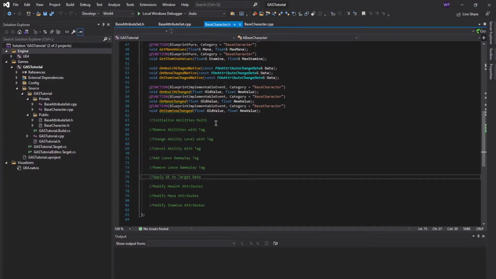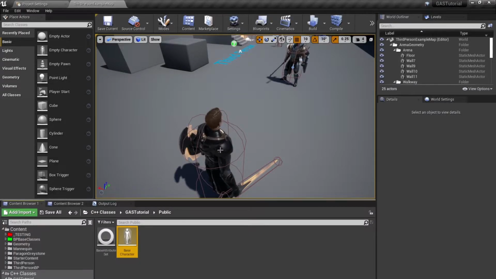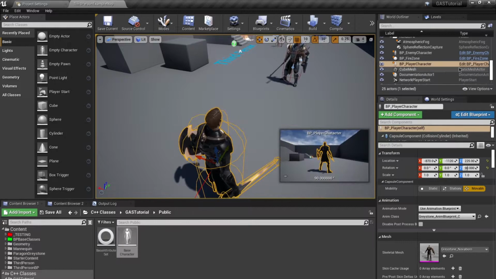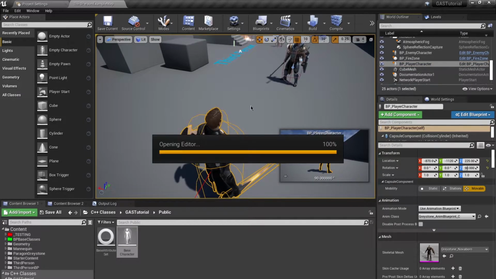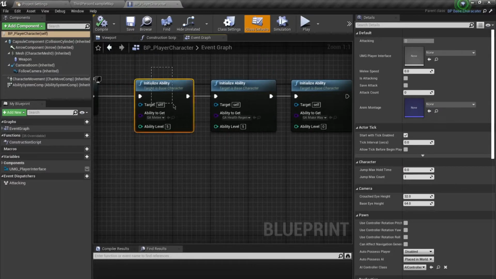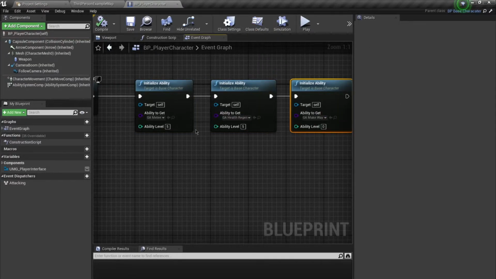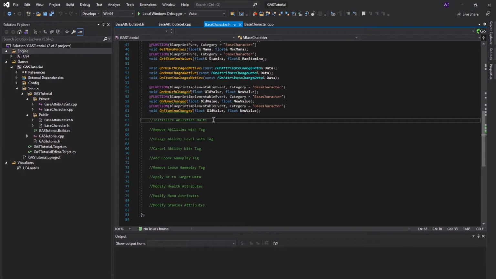So let's start with the first function, Initialize Ability Multi. Basically, what you see is that in our character, we have to initialize our abilities by calling this function again and again for each different ability. We're going to modify this function so that it takes an array instead of a single class, and an ability level that is going to be common for each of the abilities. Okay, so let's start by typing.